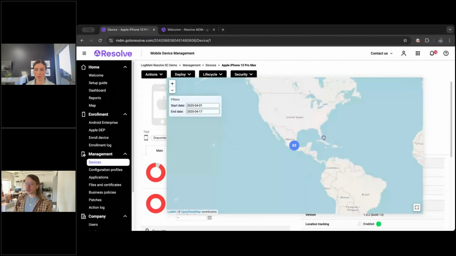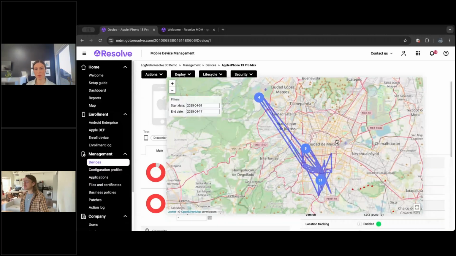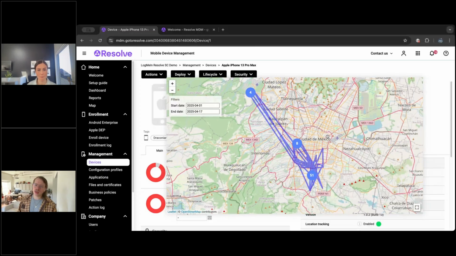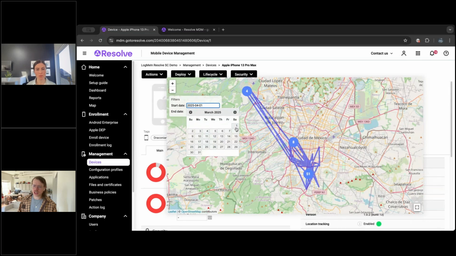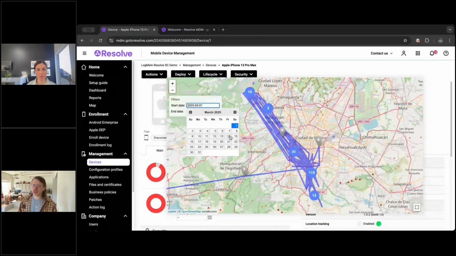So you can see that I've got an iPhone here that has location tracking enabled, and we have it set to phone home pretty often. And I told it, show me everywhere that the device has reported in the last 2 weeks. This is in the incredible city of Mexico City. And you can see it's been all around, right? We can widen or narrow that search in terms of the length of it that we want to have.